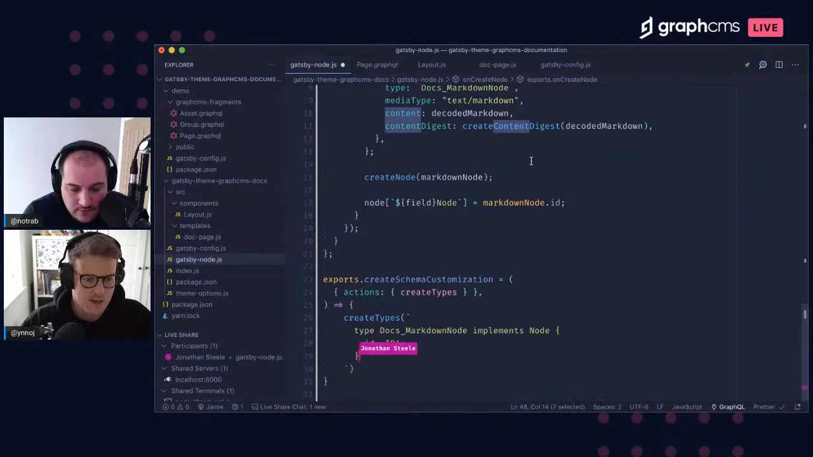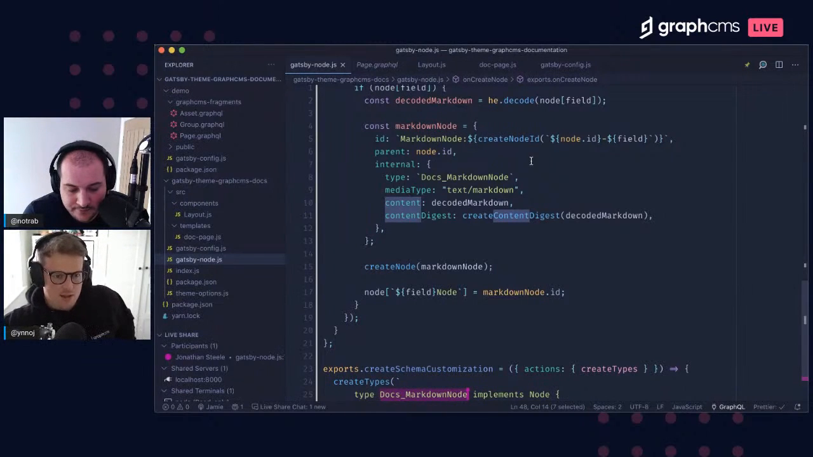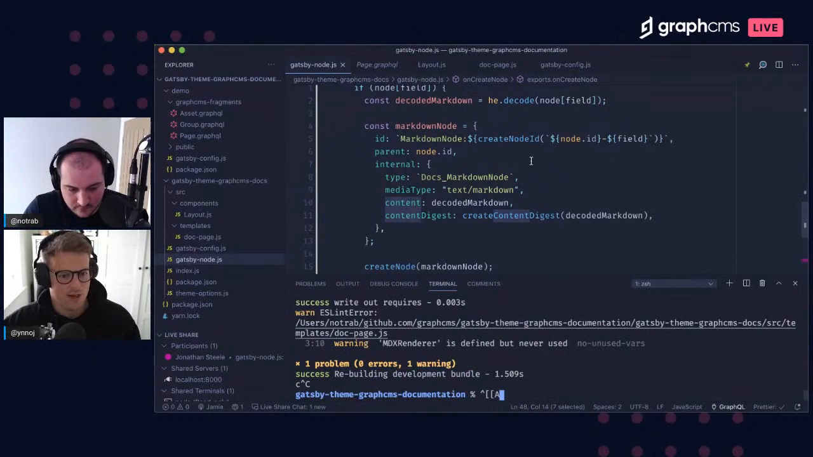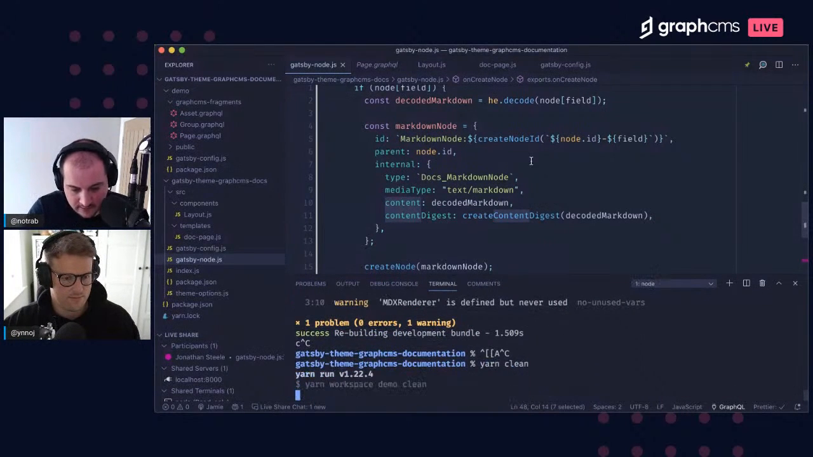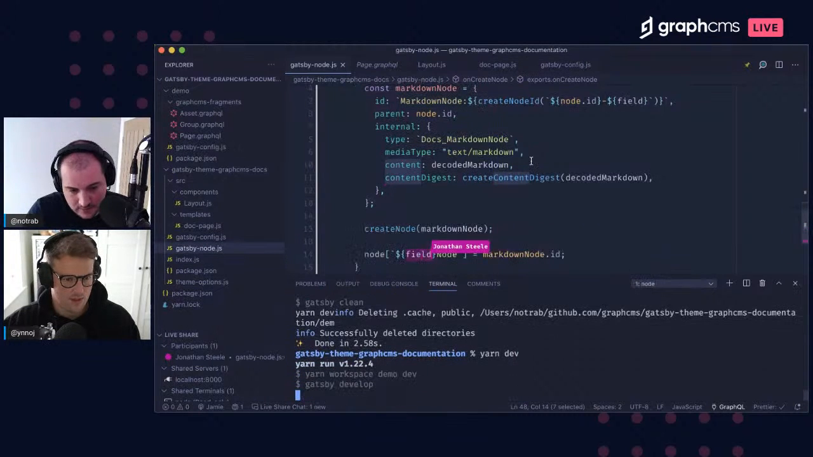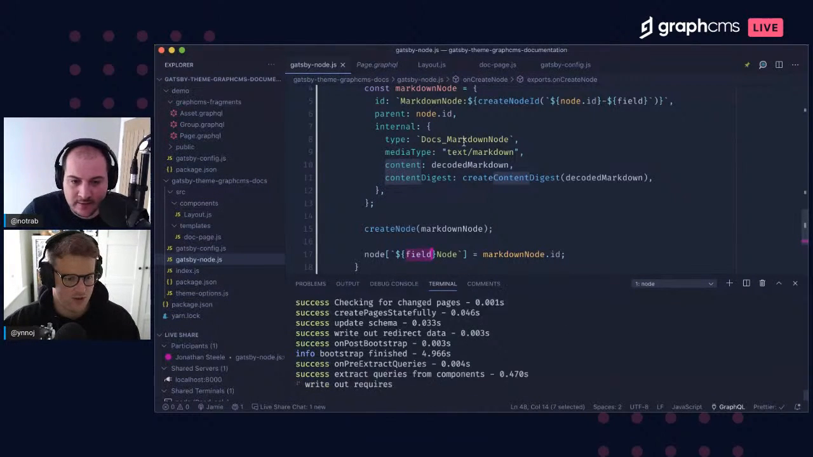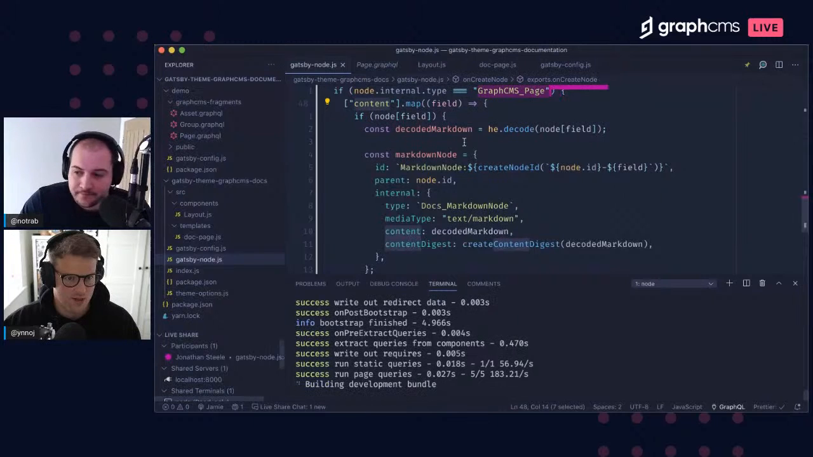We just shouldn't need that because we're not nesting this type on a pre-existing type. So now when this rebuilds, we should hopefully have a docs_markdown node type. And then you'll have the content node field on your GraphCMS page type.